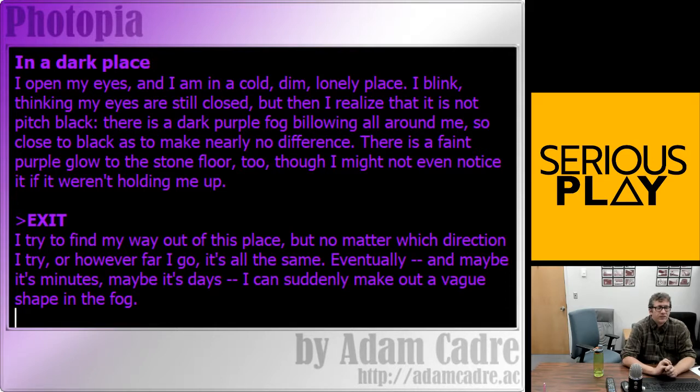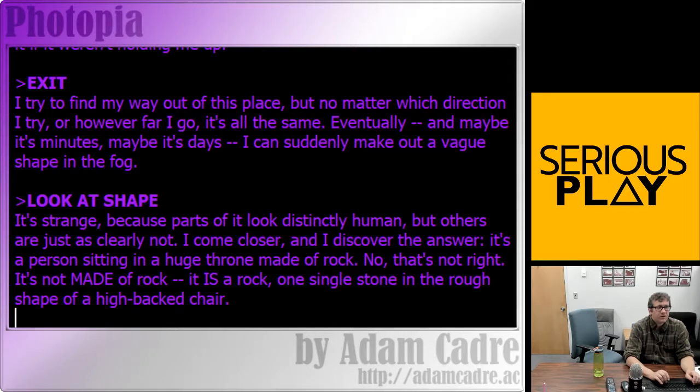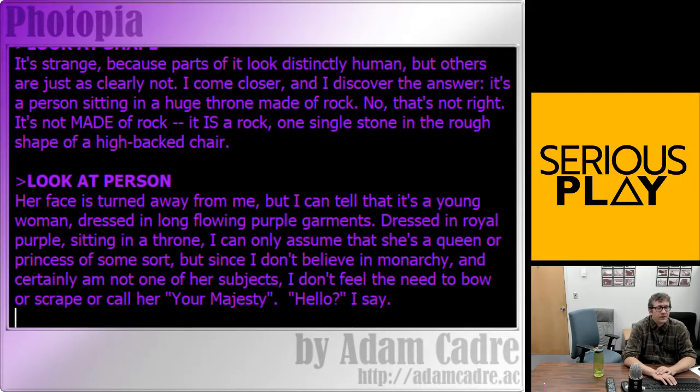Eventually, and maybe it's minutes, maybe it's days, I can suddenly make out a vague shape in the fog. Look at shape. It's strange because parts of it look distinctly human, but others are just as clearly not. I come closer and I discover the answer. It's a person sitting in a huge throne made of rock. No, that's not right. It's not made of rock. It is a rock. One single stone in the rough shape of a high-backed chair. Look at person. Her face is turned away from me, but I can tell it's a young woman dressed in long flowing purple garments. Dressed in royal purple, sitting in a throne, I can only assume that she's a queen or a princess of some sort. But since I don't believe in monarchy, and I'm certainly not one of her subjects, I don't feel the need to bow or scrape or call her Your Majesty.